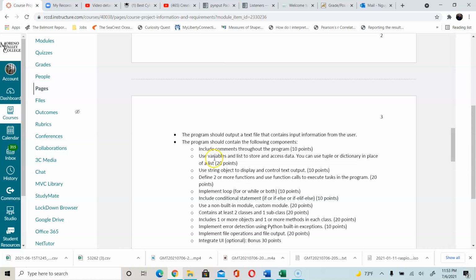You can use variables and lists or dictionary or tuple, and that will be 20 points to store data and to be able to access data for later use. You need to incorporate string object to display and control text output. That will be 10 points. So if you just print using text, that will probably meet the criteria there. You need to define 2 or more functions and use function call to execute tasks in the program. So you have to use def and define your functions and what you want to execute in that function. That will be 20 points.